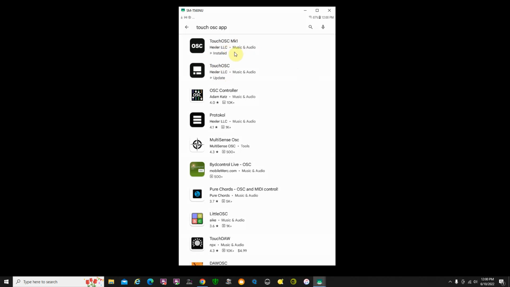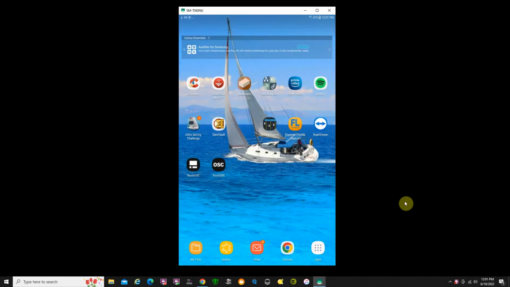I'm using an older Android tablet, and this seemed like it worked better with my tablet. It should work fine with newer or older tablets, and my layout is designed to work with this, so it should work fine. So this is the one you're going to want to download and install on your tablet, Touch OSC Mark 1. Okay, now that we've got Touch OSC downloaded to our tablet, you can see the icon here.